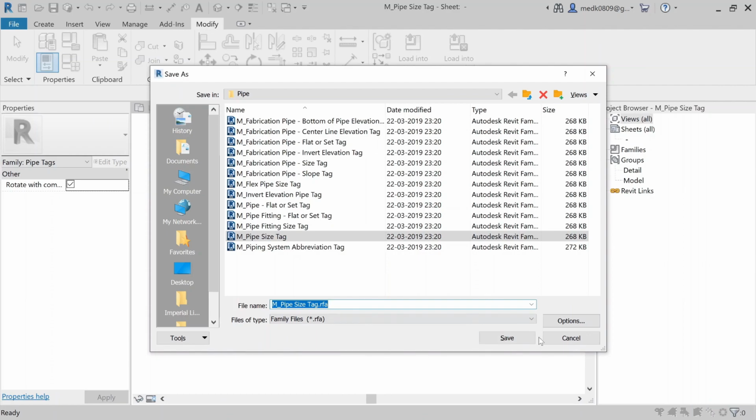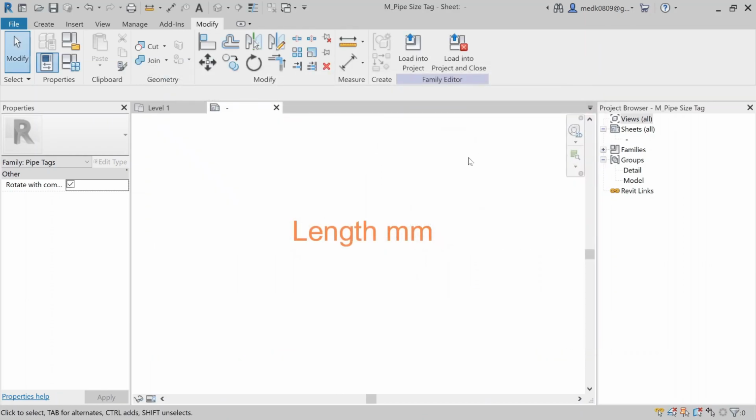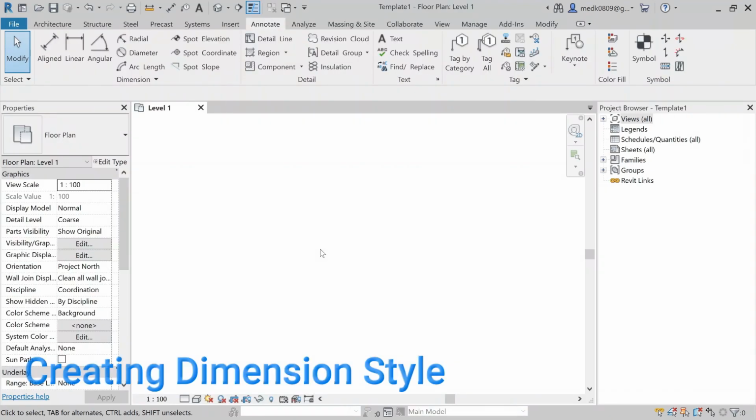Okay, so right now I will not save it. So this was about tag making in Revit. So now let's talk about creating dimensions in Revit.